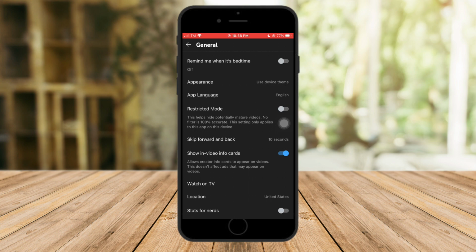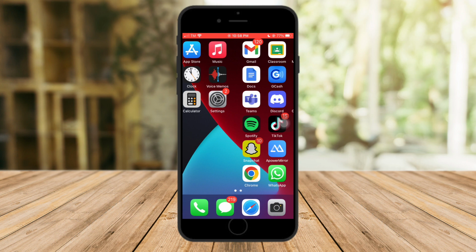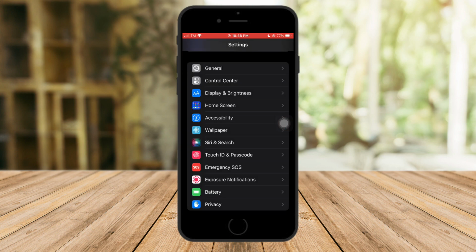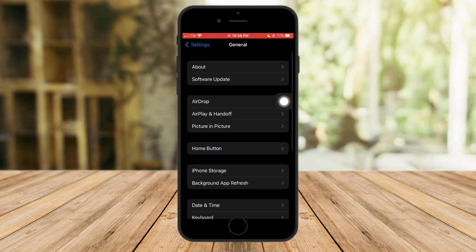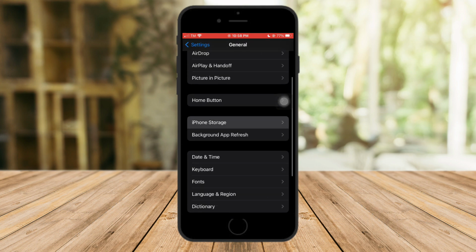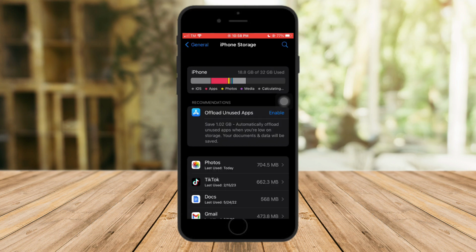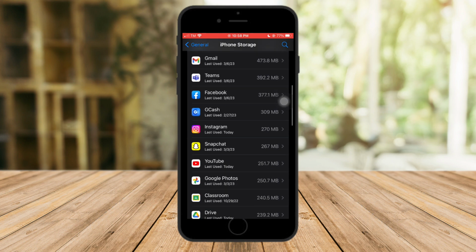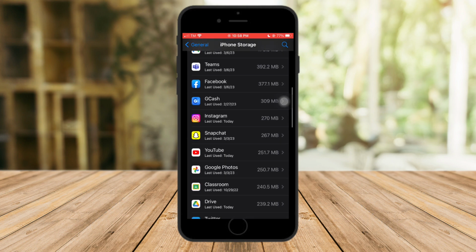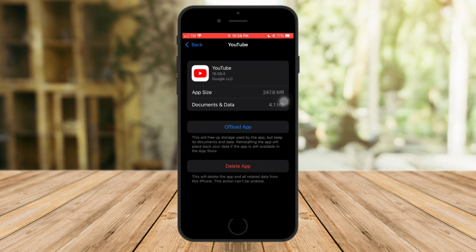So if that still doesn't resolve your issue, you just need to head over to your home, head over to settings, and you can see here general. Click on general, and once you're there, you just need to head over to iPhone storage. You can see here all the apps that you have on your iPhone. Search for YouTube and click on that, and click this offload app.